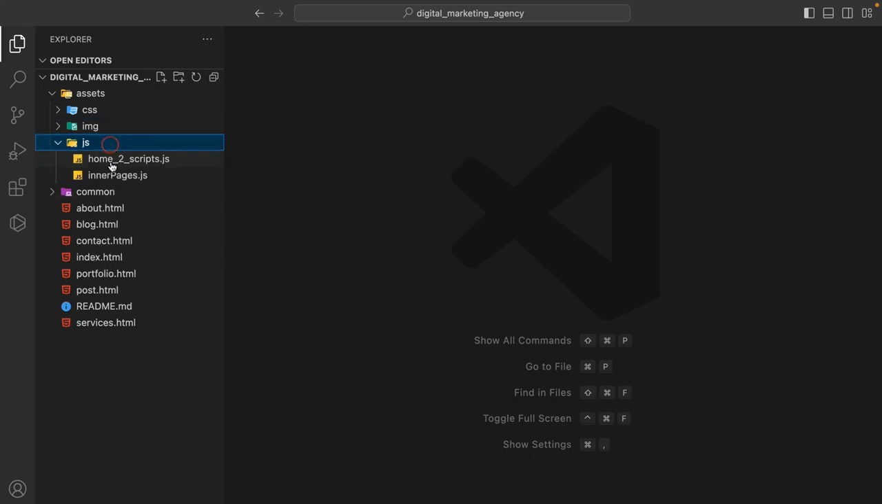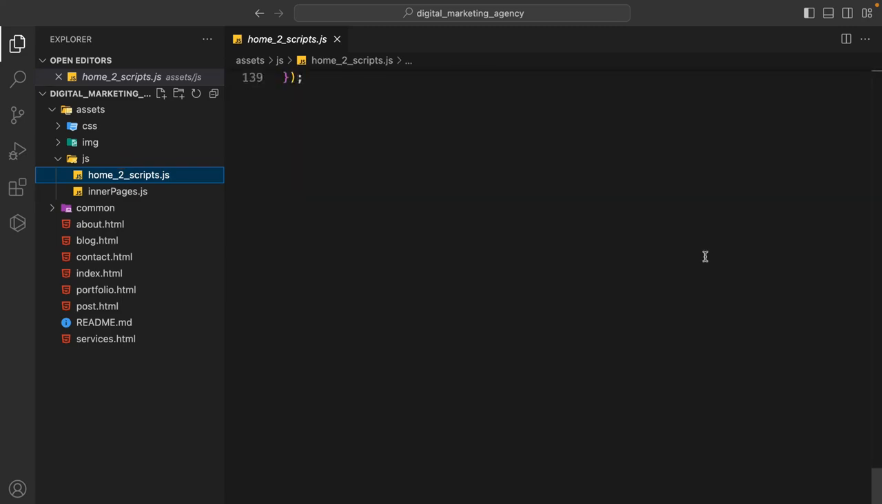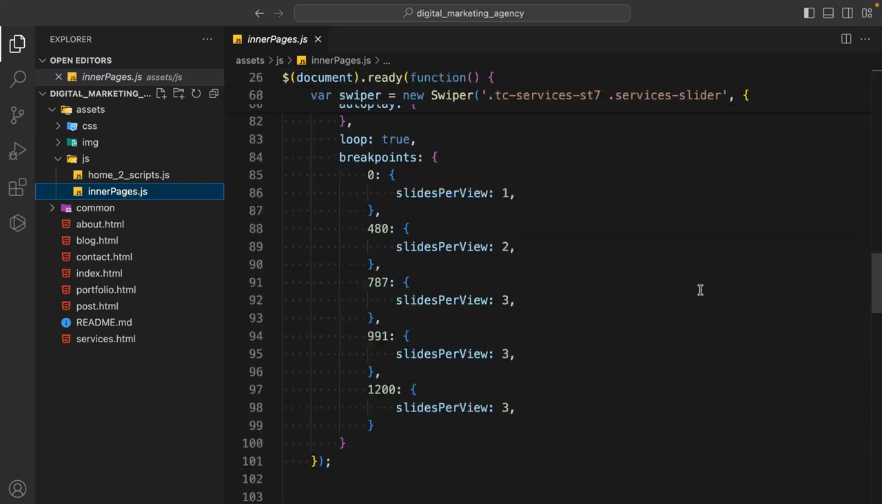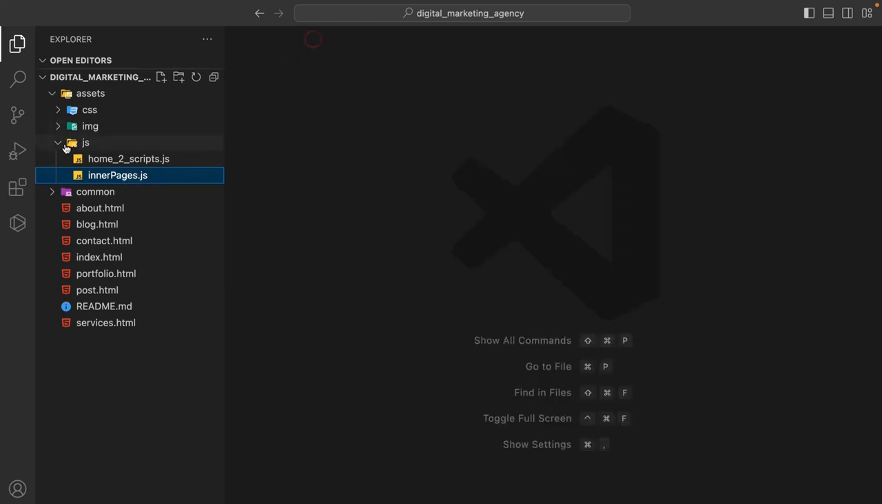Now we have the JavaScript. So you don't need to make any change in the JavaScript because we have already done that. So this is the huge JavaScript we have written. This is for the home page, and this is the inner page. So it's pretty huge. That's all you will find. Close this one. Close this one.